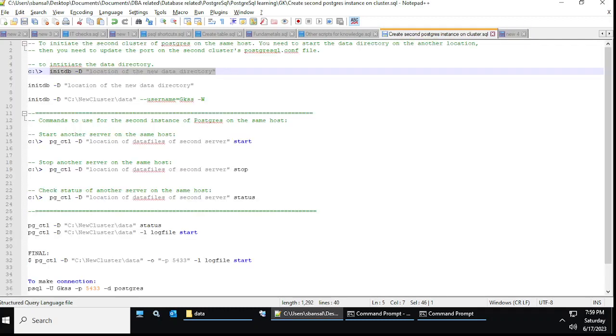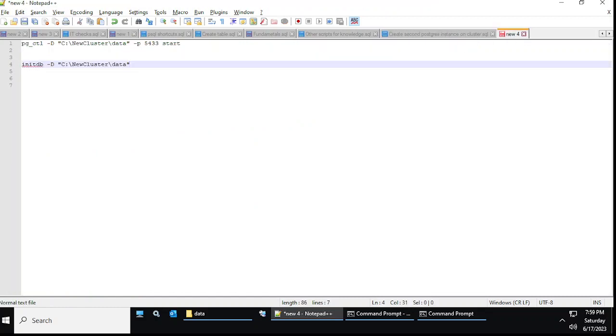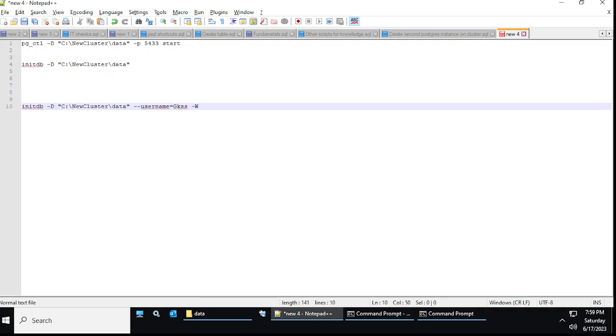To create that Postgres role with the initdb command, you need to use this. You need to mention the username. You can use any name, Postgres as well, but I'm using another name. You can use any name, but you need to mention one username for it.